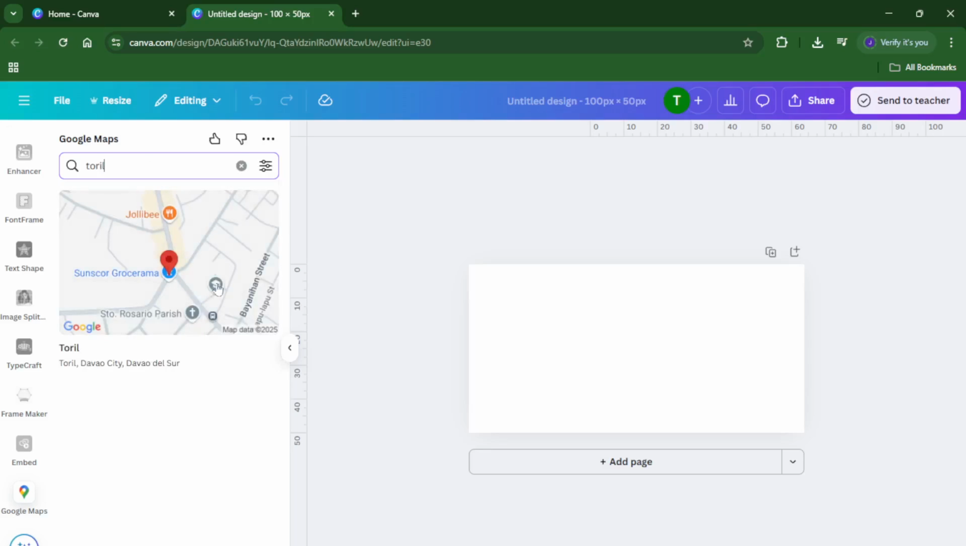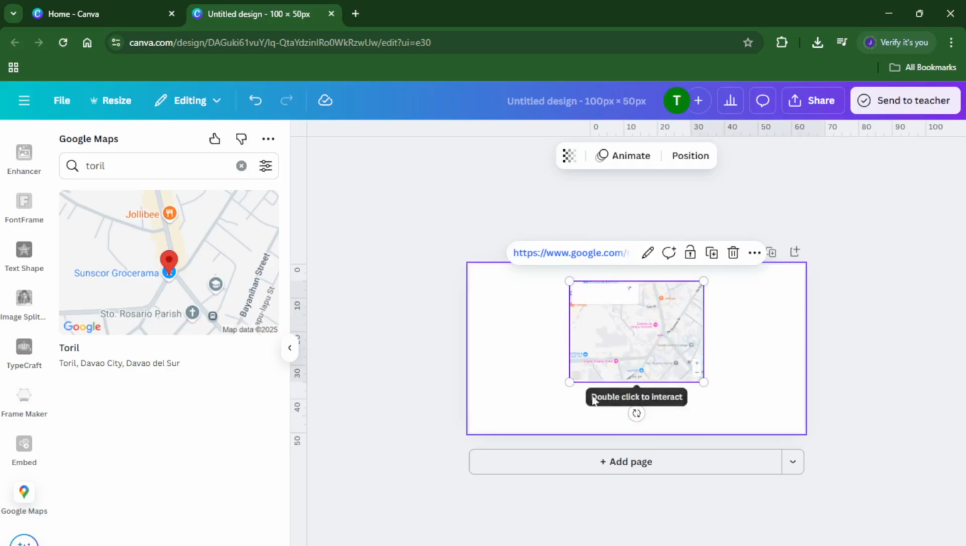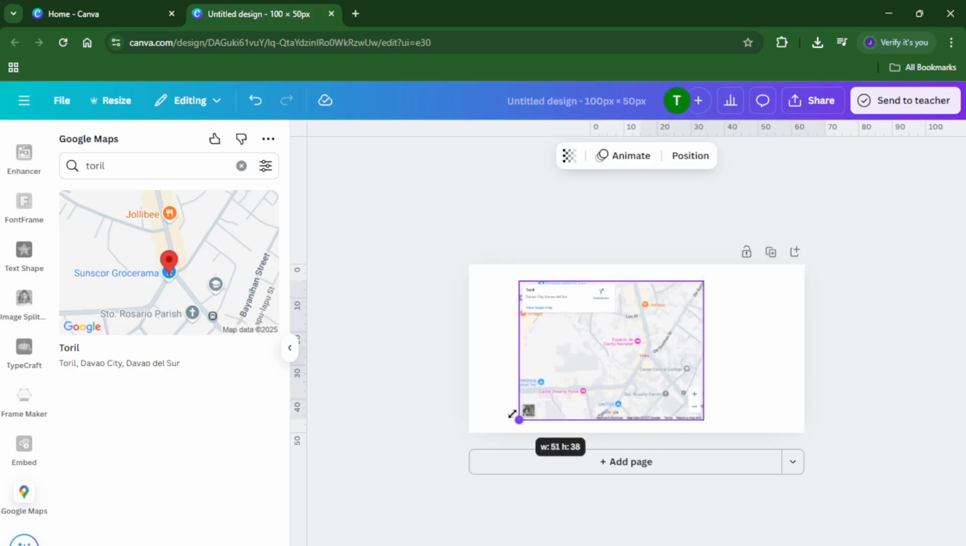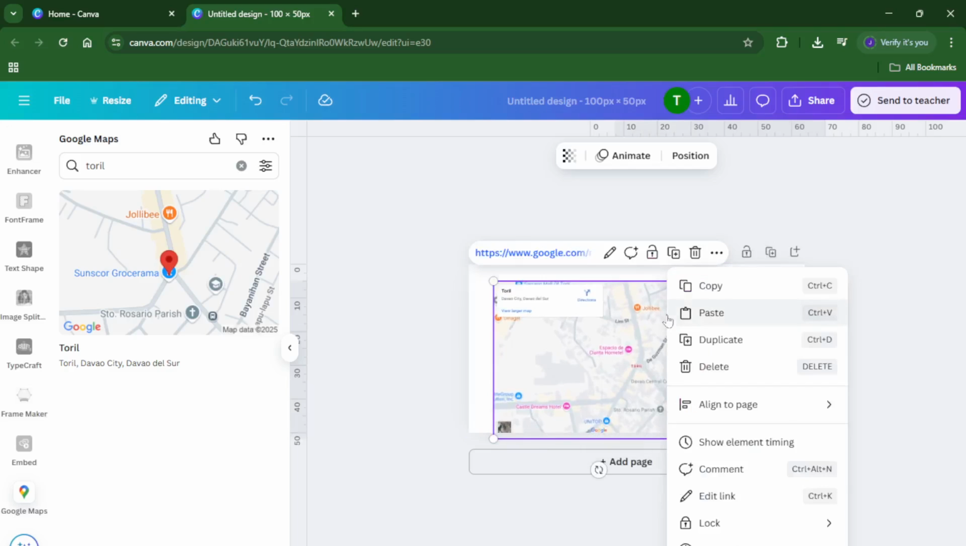Now take your time to review how the map looks. This might take a few moments, especially if your internet connection is taking a breather. Don't worry, just give it a second. If the map matches what you need, simply click on it to add it to your canvas. It'll pop right in, ready for you to resize or move just like any other Canva element. You can layer it with text, frames, or stickers, or even change the layout to really make the map a focal point of your design.